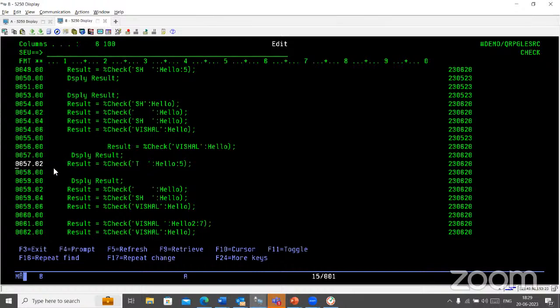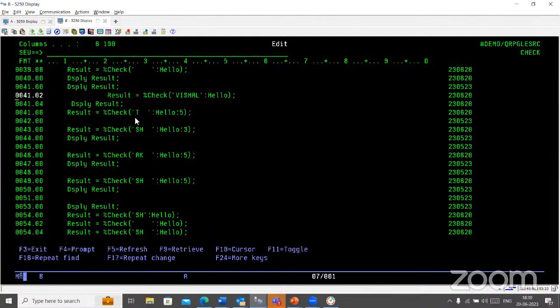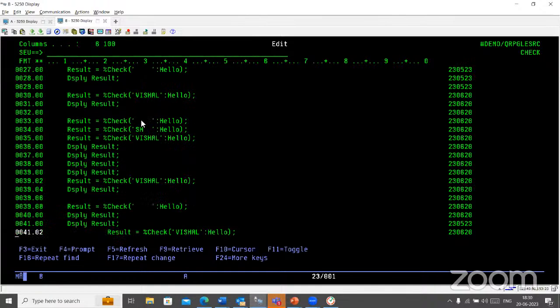And if I want to move a block of code somewhere, I use the MM line command. It will move the block of code. So I'll paste it here, after line 41. Okay.